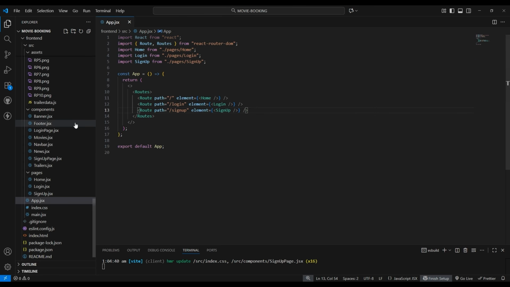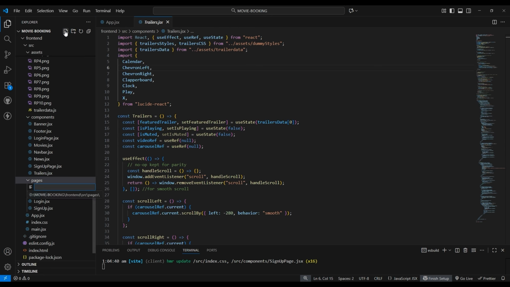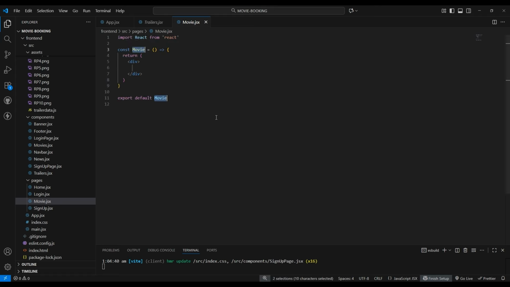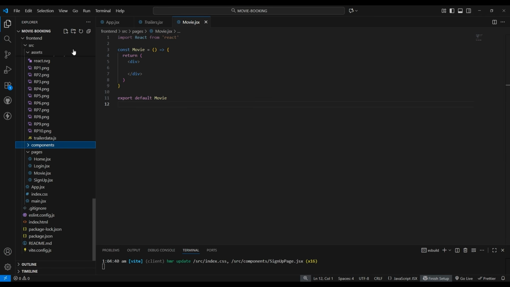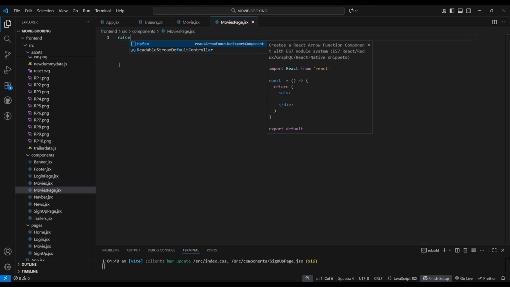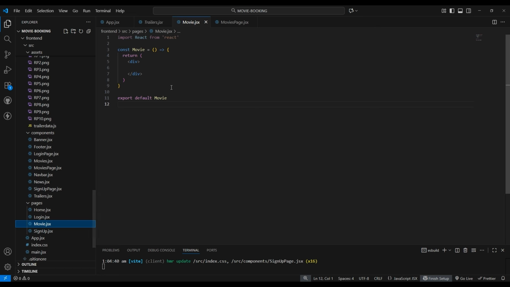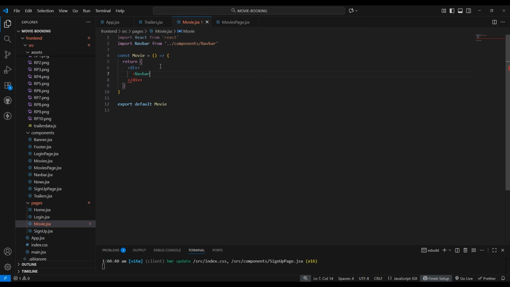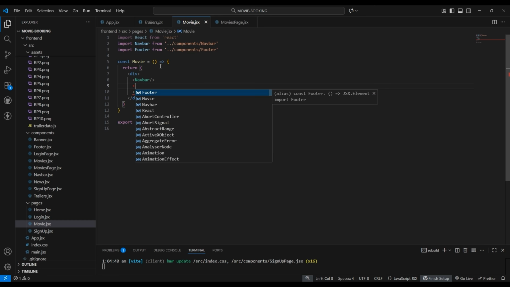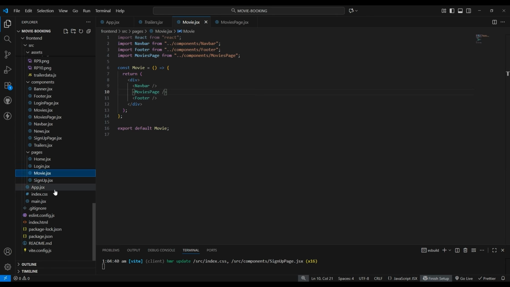So let me close this here, and now inside this pages we have to create another page, that is our movie.jsx page. Then inside this components, let's create our component, that is the moviesPage.jsx, and type here RESTful. And here let me just type here mo. Then inside this movie, let me just import our navbar first. Then after this navbar, we have to import our footer, and in the middle we are gonna render our movies page here. Now for that we have to define the route here also.